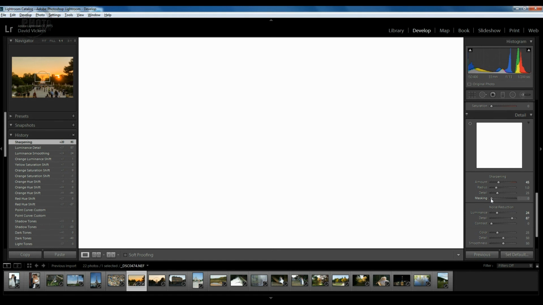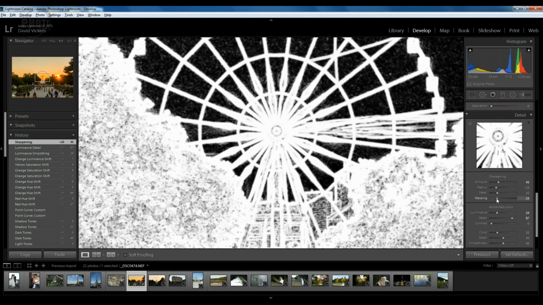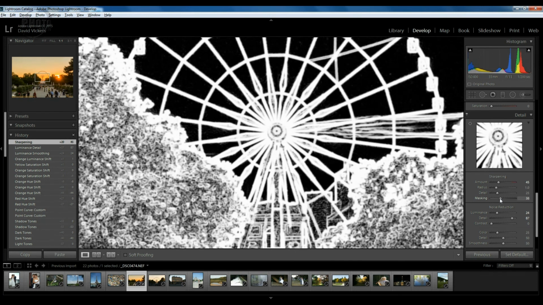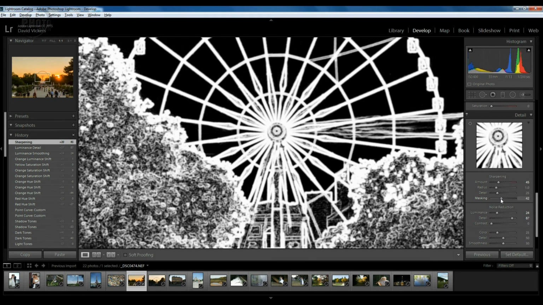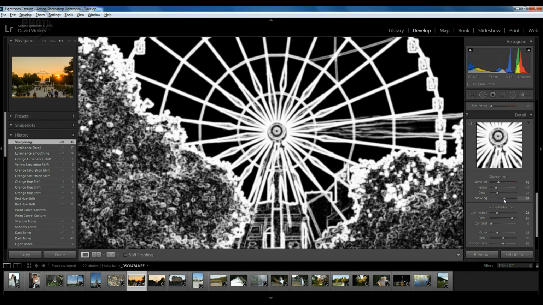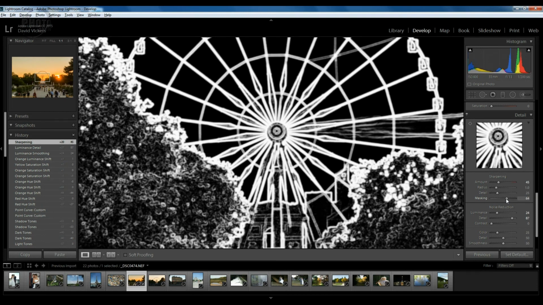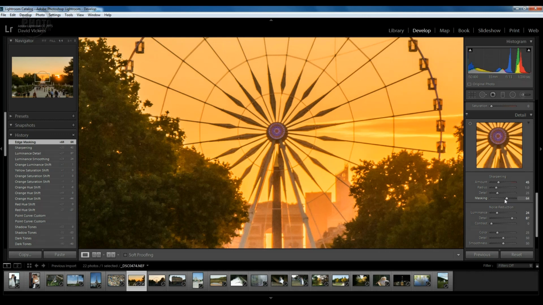See the screen's gone white now. As we move this up, any area that comes through as black will not be sharpened, only the areas that come through as white. It basically is masking the sharpening tool. So really, for sharpening, you really just want the edges. So I'm going to push this across. So the sharpening is not affecting any area that's in black. It's only affecting areas that are in white. Let go of your Alt button. And there you go. That's a nice bit of sharpening.